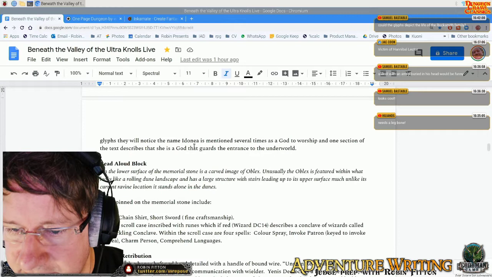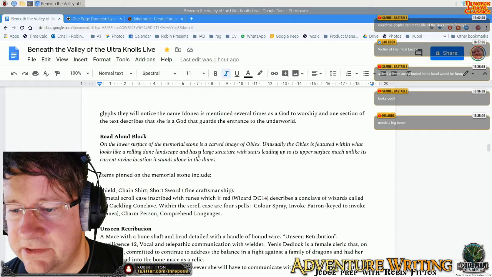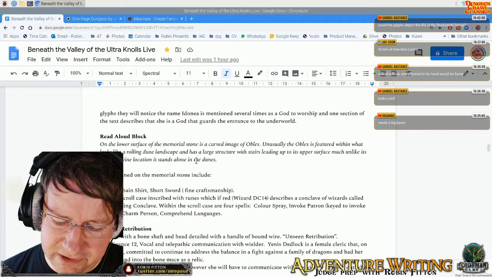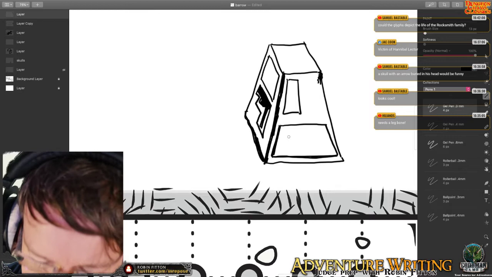on the lower surface of the memorial stone is a carved image of the obelisk. Unusually, the obelisk is featured within what looks like a large rolling dune landscape. It has a larger structure with stairs leading up to the surface. So I was going to just sort of draw the obelisk in there, really, which is going to be interesting in itself.